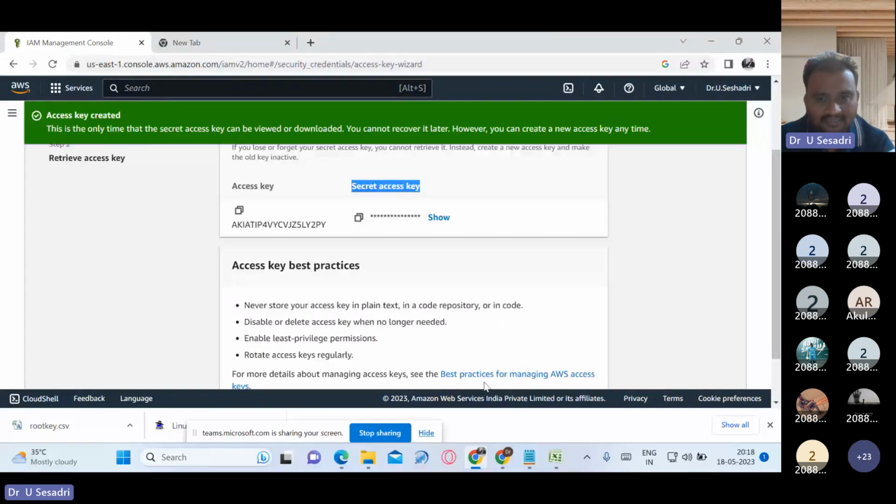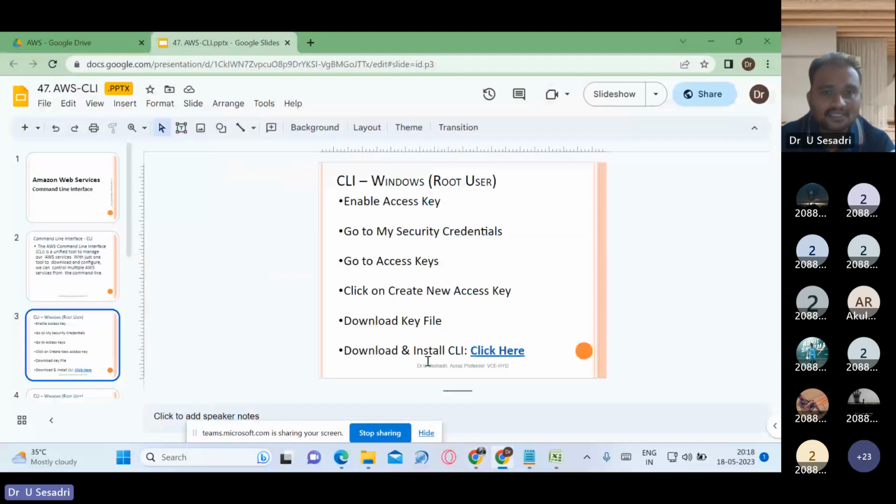I have mentioned this in my PPT. We have to enable the access key. How do we enable the access key? Go to My Security Credentials.